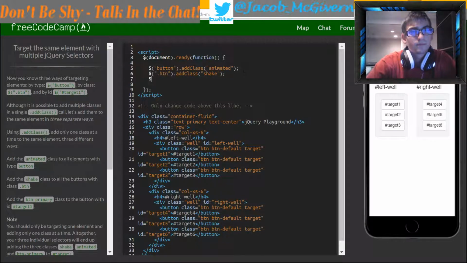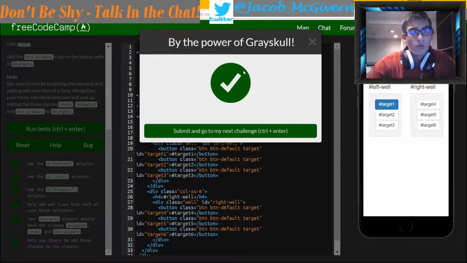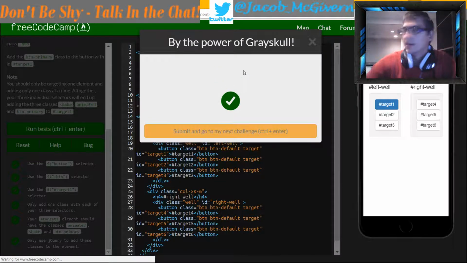Lastly, stuff with target, which I also need the hashtag for. .addClass, btn-primary. Wow! I honestly didn't think I was going to get it first try, but I'm pretty proud of myself that I did.